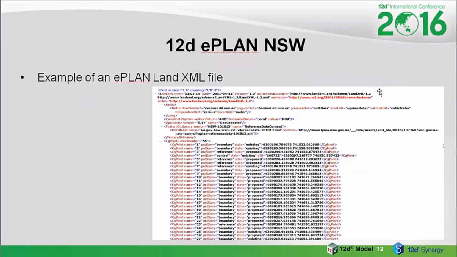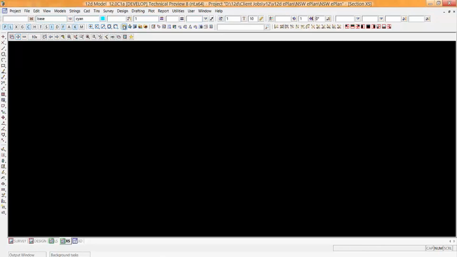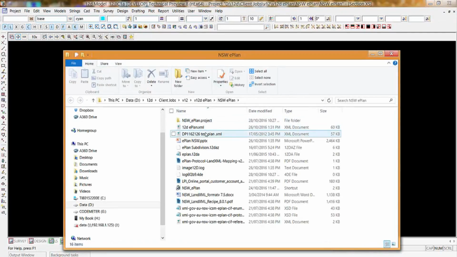So what does basically a Land XML file look like? You can see here on the PowerPoint this is an example of a Land XML file, but I'll go one step better than this and I'll pull up my 12D project and I'll quickly open up an XML file that I'll import into my 12D model project for this demonstration. So I'll double click on this XML file, and just to note, this XML file here is from the LPI, so this is a file that currently works in their system.